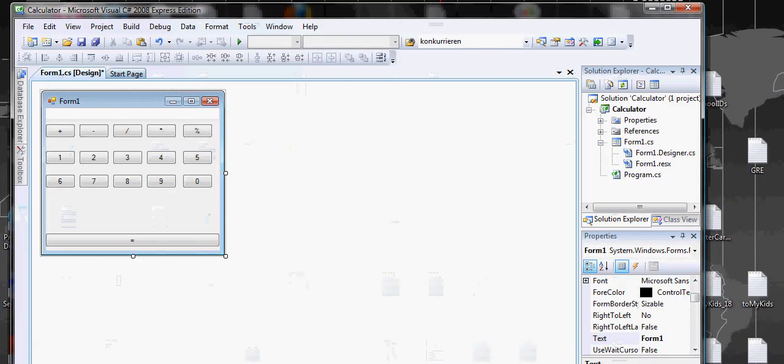As we go on with the calculator program, I hope that you have this, because last time the video was short and I stopped it. So all you have to do is make sure you have all these buttons. However you choose to line them up is your choice. This is a text box and everything else is buttons.